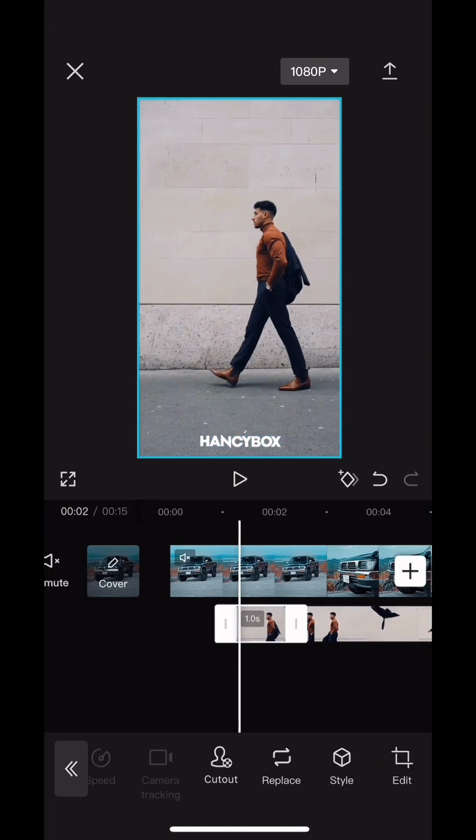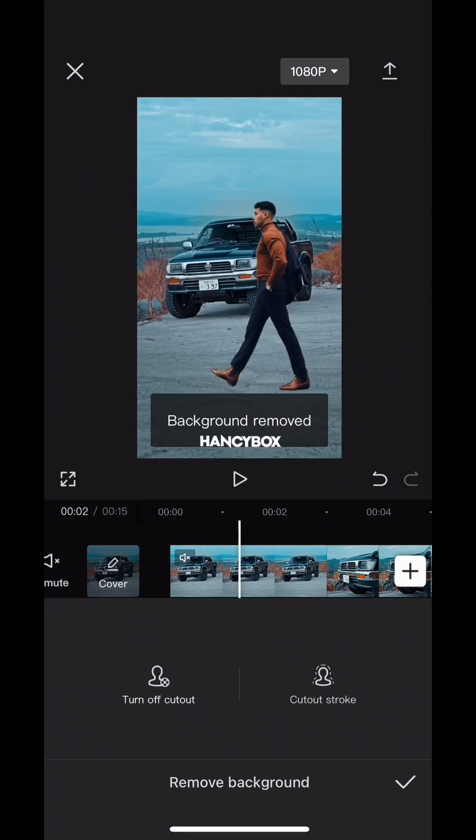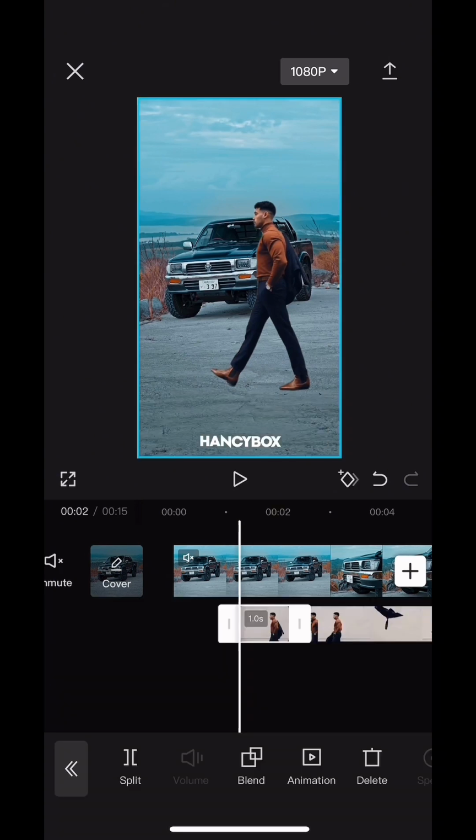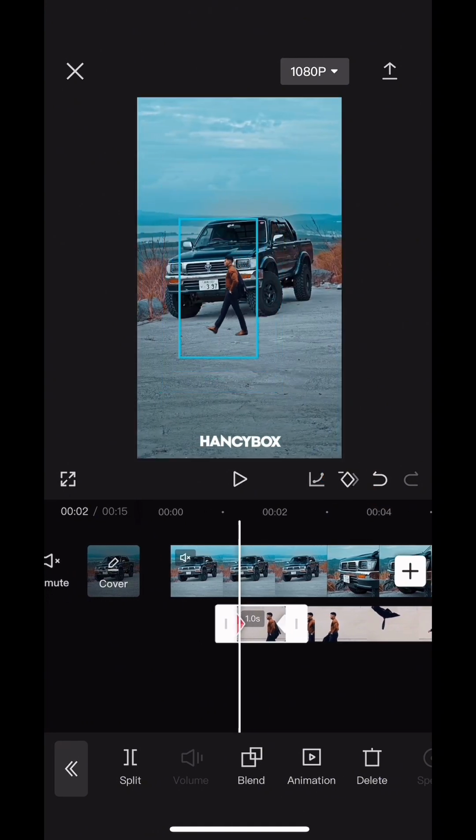Just select the freeze image and click the cutout option and remove background if there is a person in the video, otherwise use customized cutout. So our cutout is ready. Now just use keyframes to give animation or movement to your cutout. I used a keyframe at the start and a second keyframe a little further, and I will reduce the size of the cutout at the starting keyframe. So it works like this.